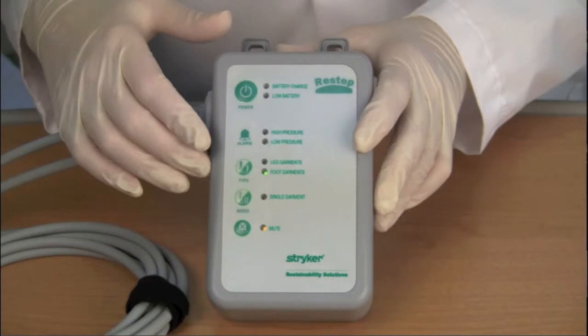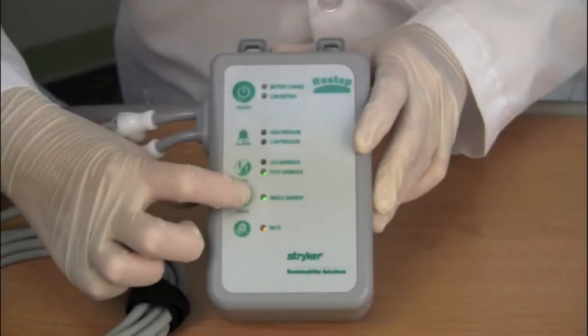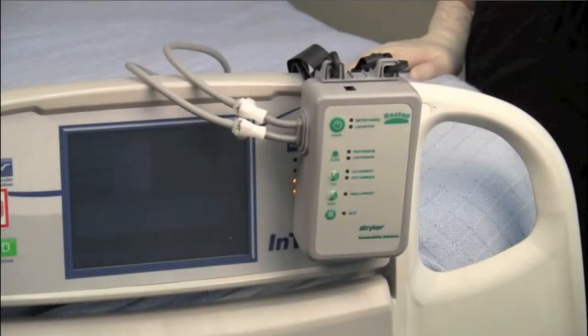The garment mode button is used to choose a single garment. The default setting is for dual garments. Press the mode button to choose a single leg or foot garment. Placing the pump on the footboard allows for easy access and full view for staff assessment.